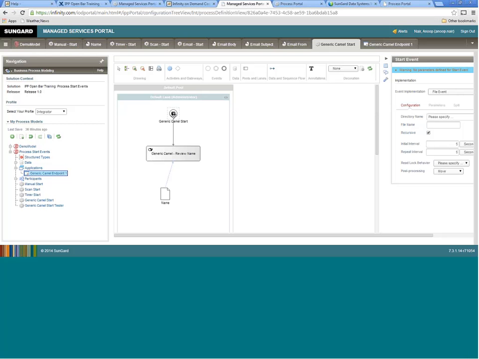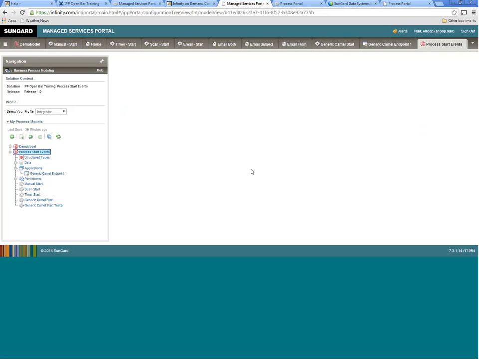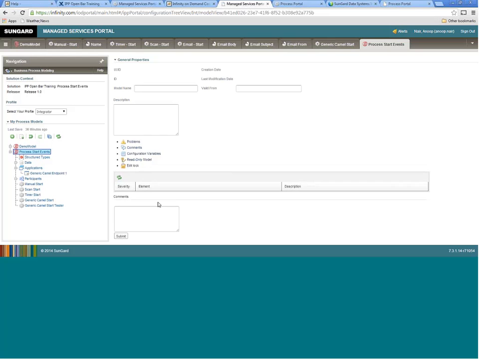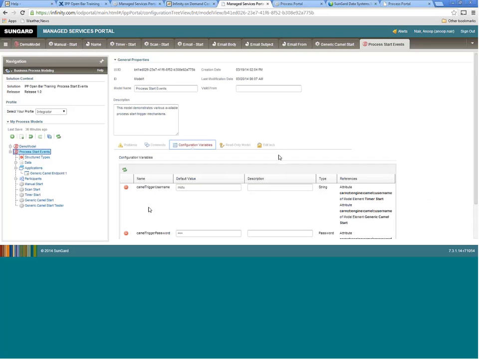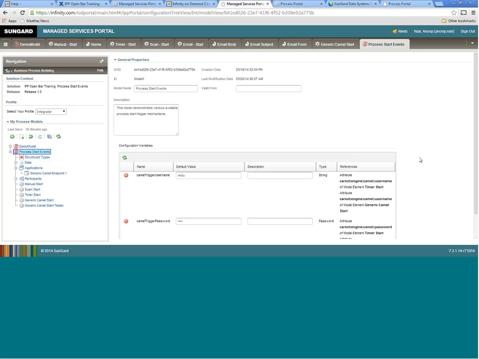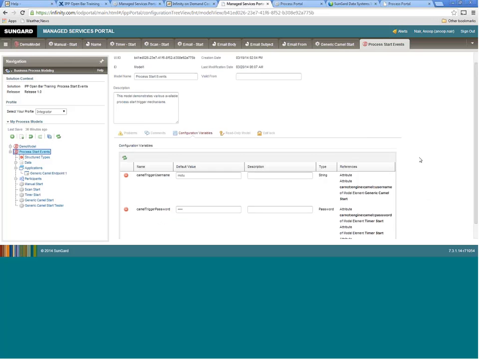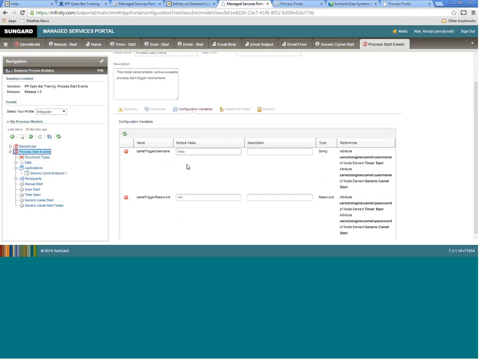Okay? And anytime you create any of these camel type start events, one thing you do need to note, and this is done in my model already, but on the model property page, you'll notice in the configuration variables section, there are two configuration variables created automatically, the camel trigger username and the camel trigger password. Those need to be specified. If not, you'll get deployment errors if you try to deploy your model.